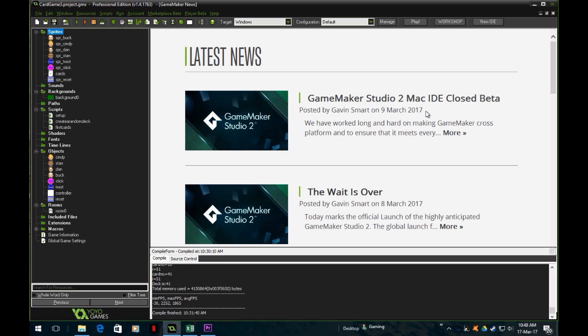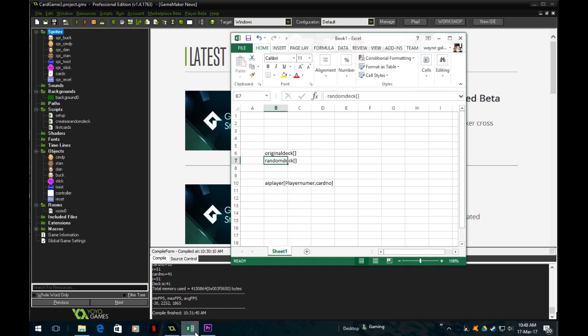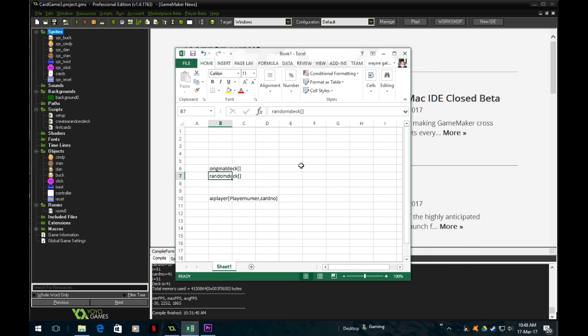Let's look at the arrays we've got here. I'm going to use a little spreadsheet to show it. We've got various different arrays: an original deck, a random deck, an array for each AI player, and another array for the player. Don't get confused with these. Arrays are just variables that store lots of multiple values. You can have one-dimensional, two-dimensional, even three- and four-dimensional arrays, but in this game we use one and two dimensions.